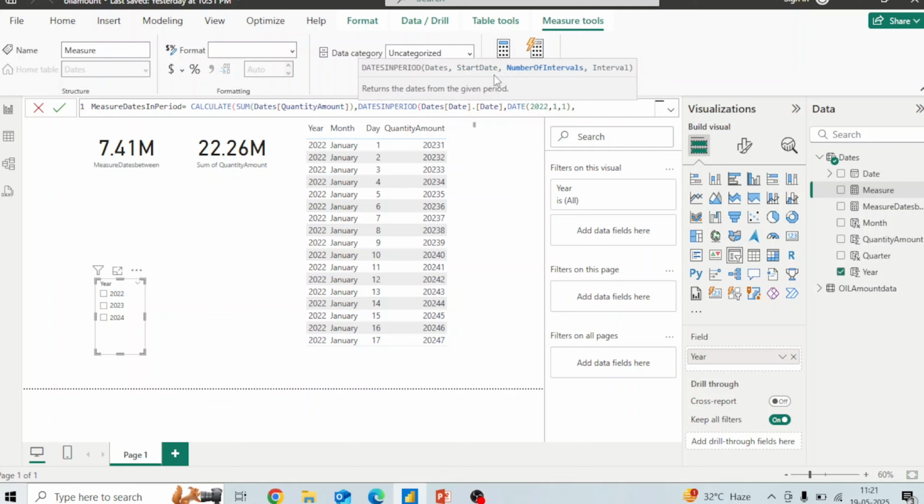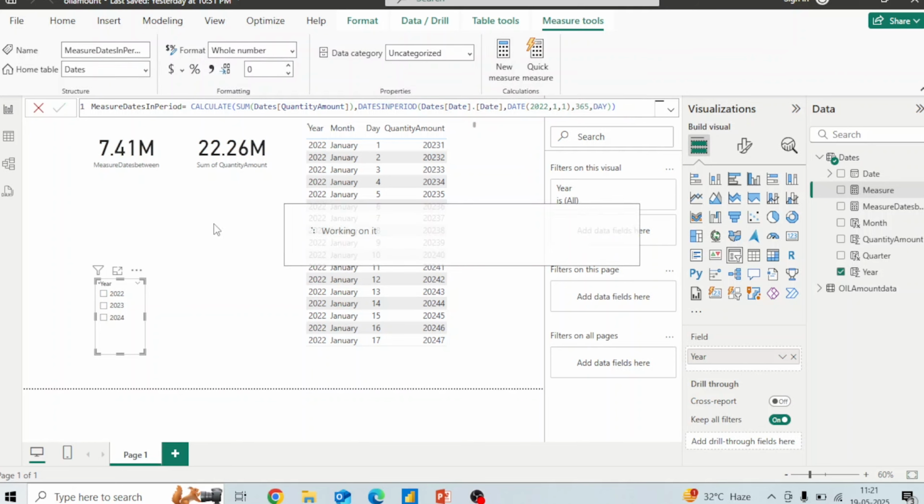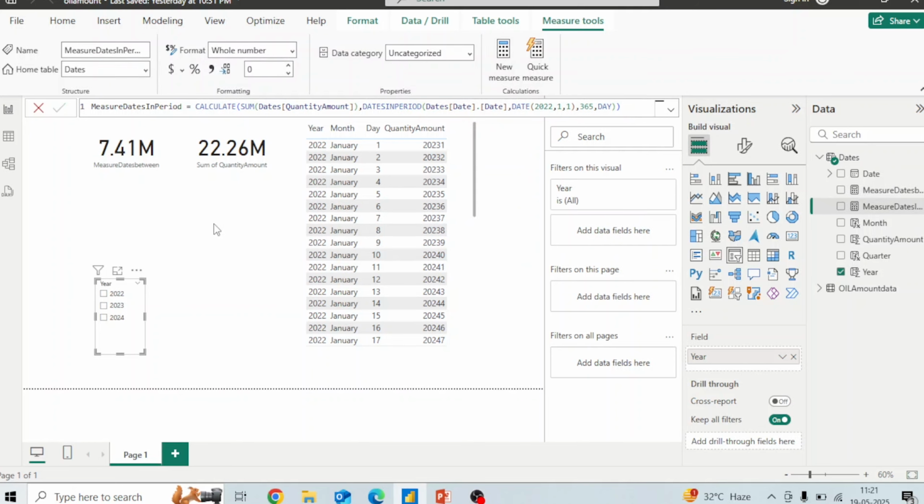And now in intervals, number of intervals, since I want to find out for the entire year 2022, I can just simply go ahead and type in 365. So for the next 365 days I want the sum of quantities, starting from the date 1st of Jan 2022, and the interval will be days. If I hit on enter, it will create the measure.